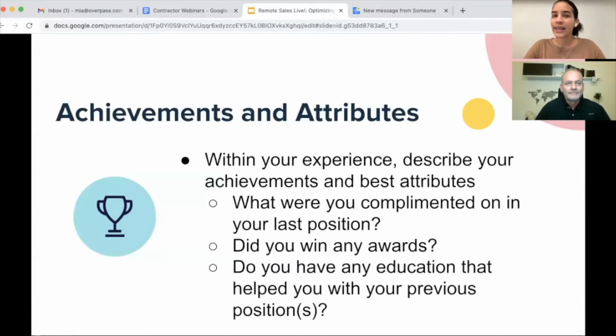This is an area I think contractors maybe don't focus on because there are a lot of components to the profile, but it is really great to see that not only do you have the sales experience, but you were very successful in that sales experience. And I think clients just like to see that they're hiring the best of the best. And that is one way that you can demonstrate that.